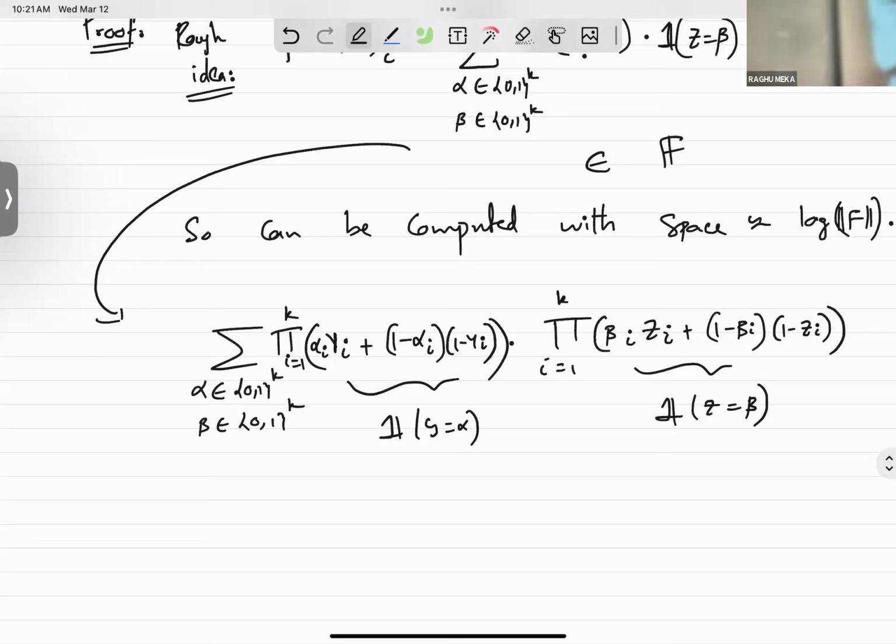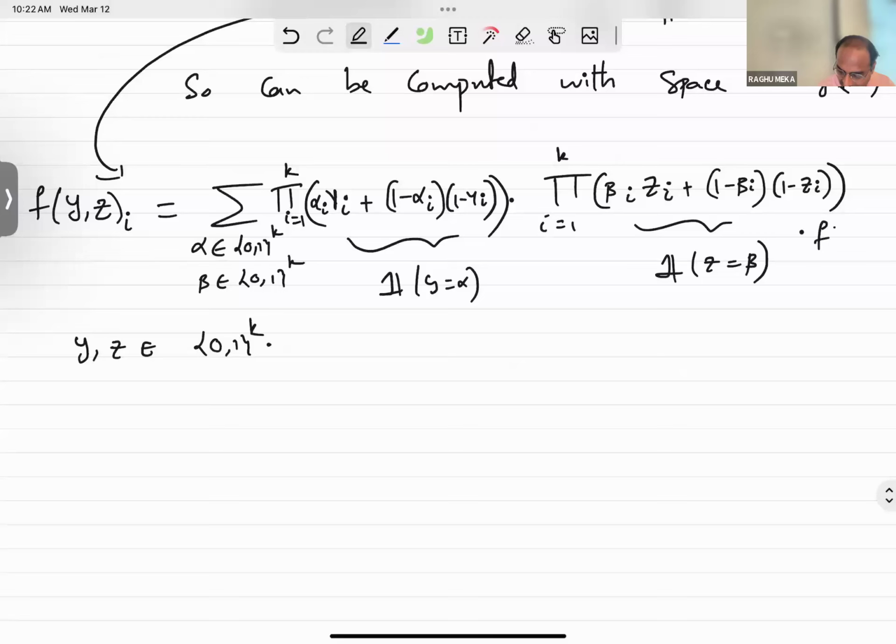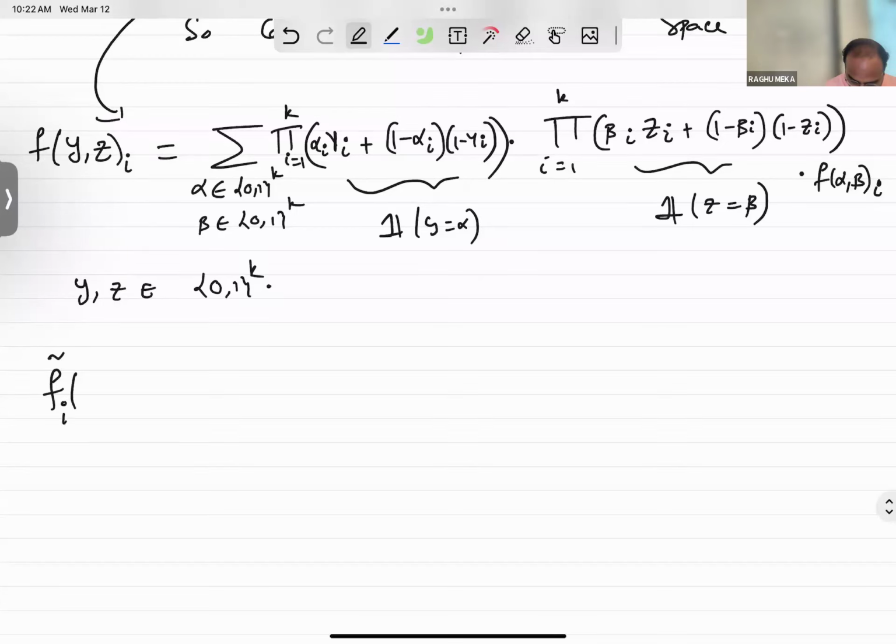So this is essentially only non-zero when alpha I equals y. If alpha I is 1, yi should be 1. If alpha I is 0, yi should be 0. But over the hypercube. So this expression is only true when y, z belong to {0,1}^k. But we are going to ignore that these are values over {0,1}^k and just plug in the finite field values. So that's the multilinear extension. So now my f tilde I of y, z is just going to be this polynomial.